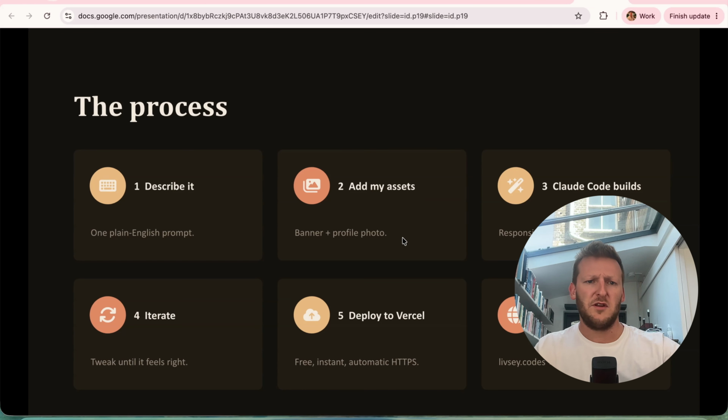So let's just go through the process real quick. First of all, we're going to write a nice, detailed, descriptive prompt for Claude Code. Plain English. We're going to tell it exactly what we want and be really specific with the language that we use. We're going to add our assets, so a banner and a profile photo. If you don't add those, you're basically leaving the look and feel up to Claude Code.